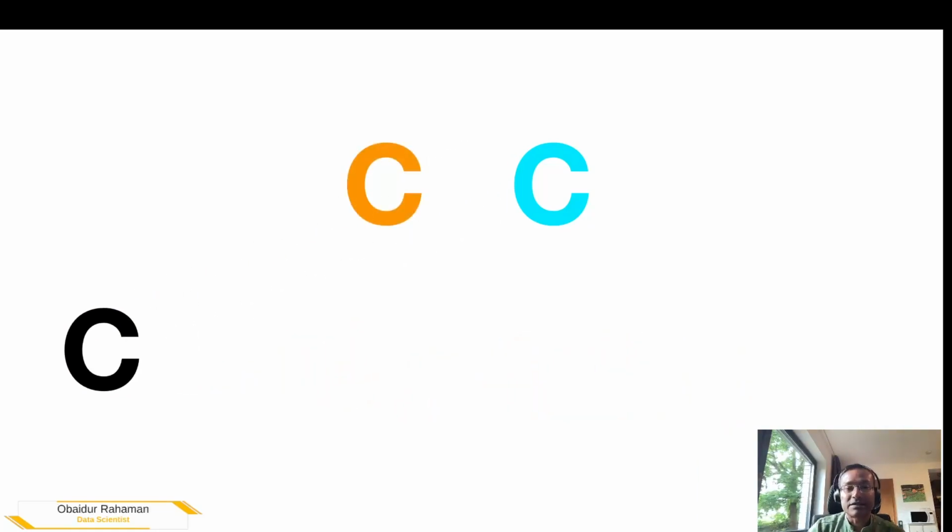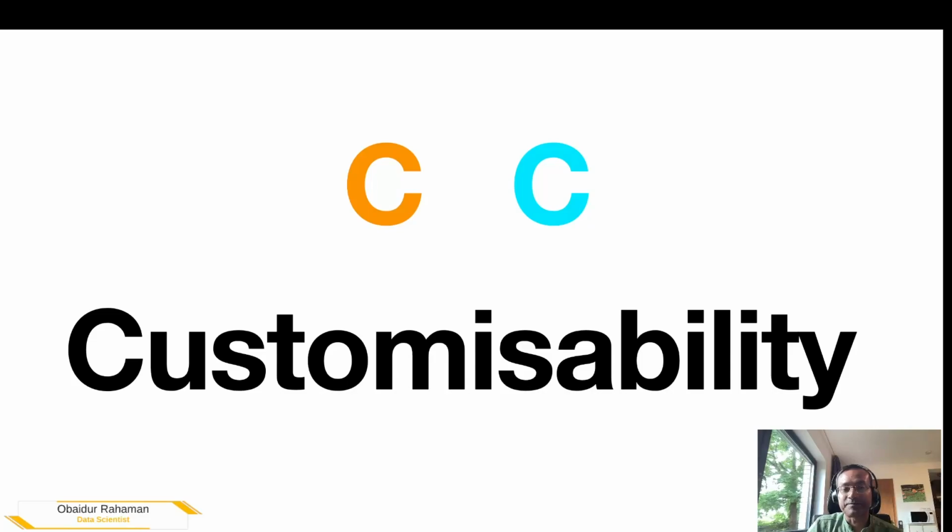The second C is customizability. This is completely open source. So you are able to see the source code, and you can start with that and build on top of it. If you have a problem that you are trying to solve, you are trying to build an in-house solution, you can start with this and build your full-fledged in-house solution.